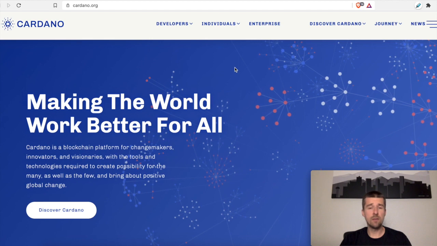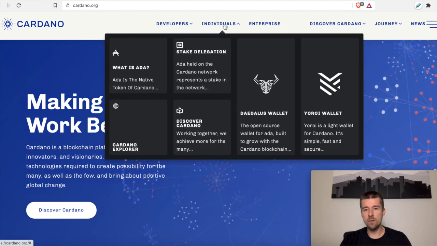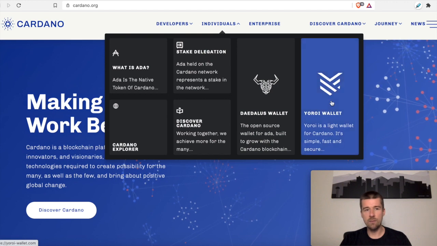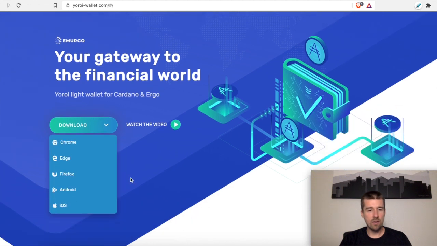Okay, so the first thing we're going to want to do is come to cardano.org. We'll go to Individuals, and we'll click on Yoroi Wallet. And that will take us to the Yoroi site. So here we are on the Yoroi Wallet website. We're going to come to Download. We're going to select the browser that we're using. I'm on Brave, so I'm going to select Chrome because Brave is built on top of Chrome.